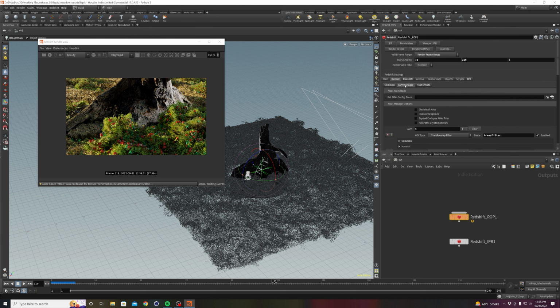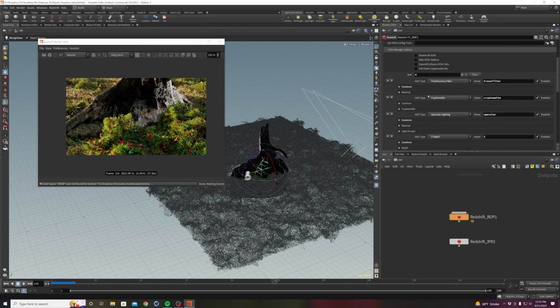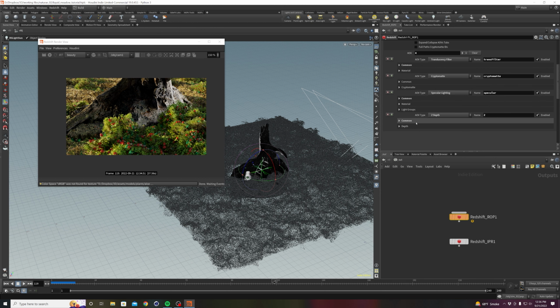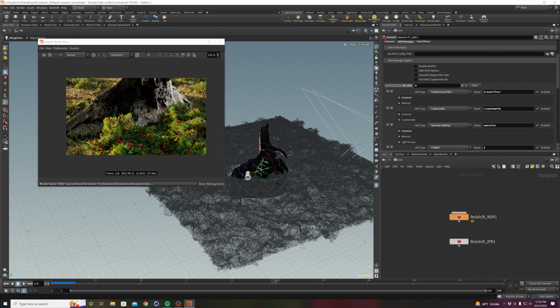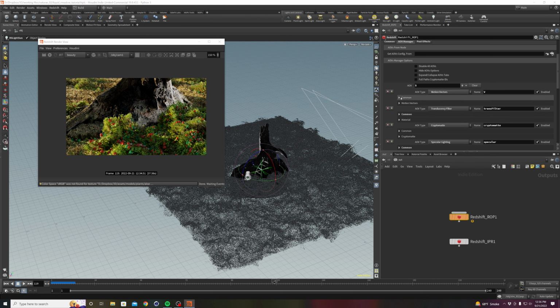Great. So for the AOVs, the things that you're going to want are translucency. I like to have a crypto matte, specular lighting, and Z depth. So the way that you make a new AOV, you just hit this little plus sign, and let's also add in motion vectors. So just select what you want. There it is. And then under the common, you can define what type of file your AOV is going to be. So I want this to be a PNG.